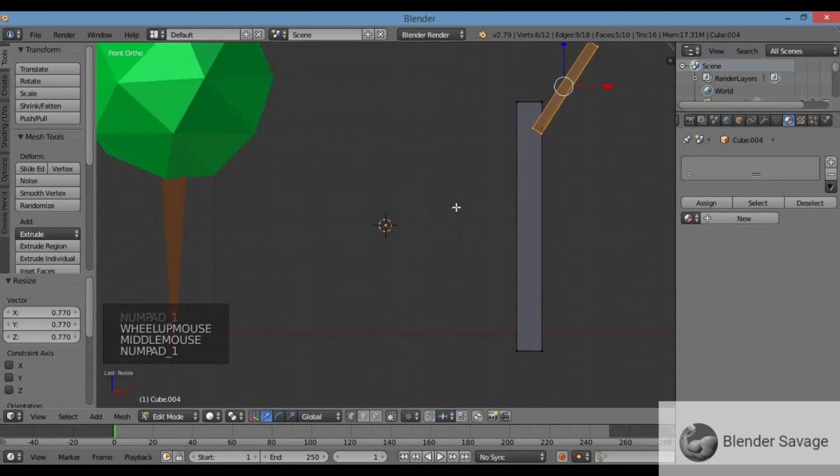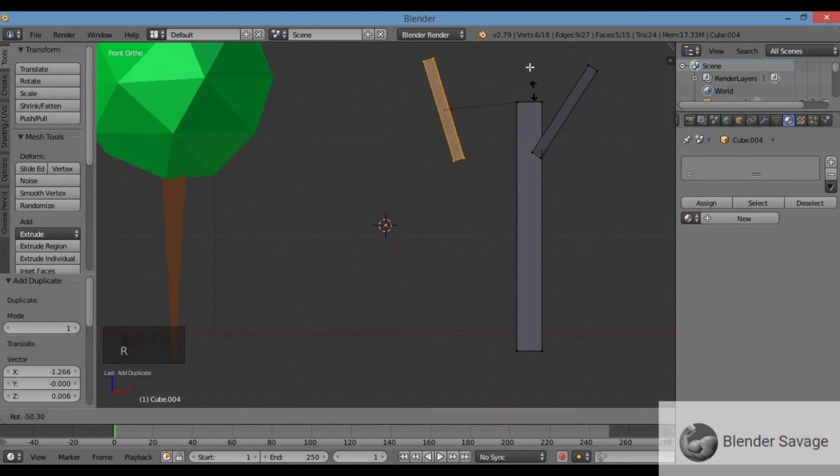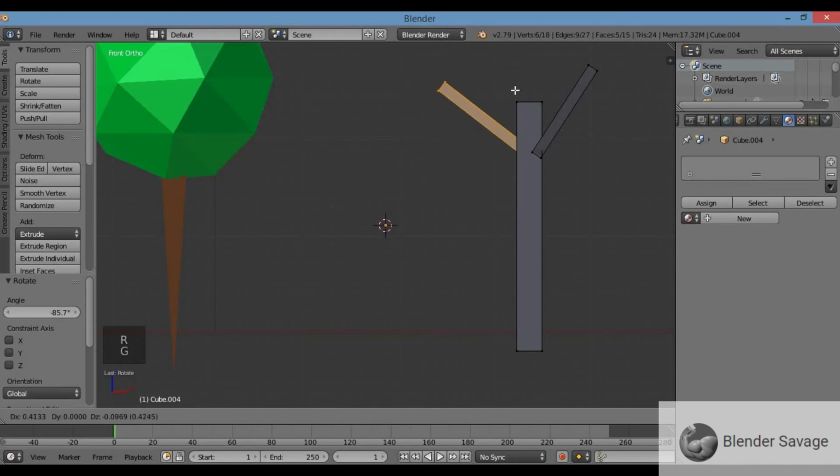Make sure it goes inside your mesh, doesn't stick out all weird. There we go. Then I'm going to make a duplicate of this one. Shift D, move it over to the left. Left click. R for rotate, move my mouse. G for grab, put it in there.